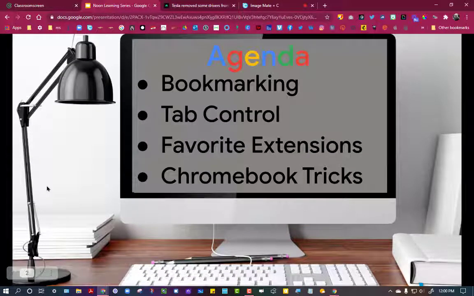So here's our agenda for the day. I'm going to talk about bookmarking, tab control, some of my very favorite extensions, and I'm going to show you some tricks on the Chromebook. So these are the 4 areas that we're going to focus on.